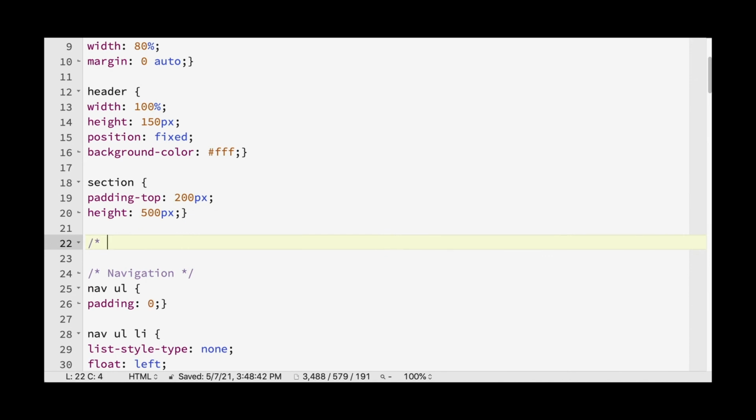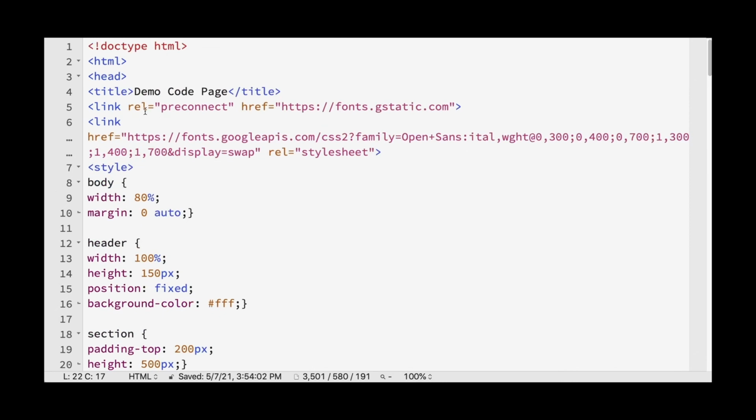And what I'm going to do is create a typography section in our styles. So this code is basically telling the browser to connect to the Google API to get these fonts, the Open Sans and the weights that we chose: the light italic, the regular italic, and the bold italic.